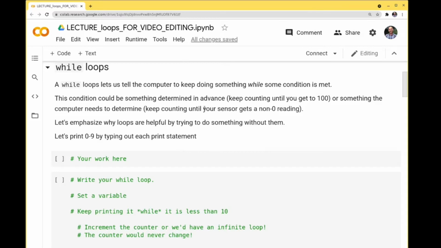So this could be something you've determined in advance, keep counting until you get to 100, or maybe the computer needs to determine when to break out. So you might have your computer hooked up to some sensor, and when you get a non-zero reading, then you break your while loop. And we'll show that you can use the break statement for that. We're going to emphasize why these loops are helpful by just doing some very simple basic statements.